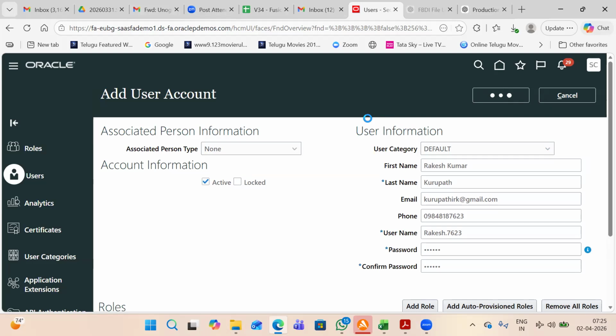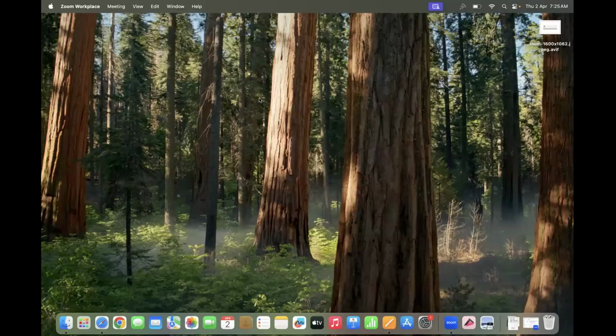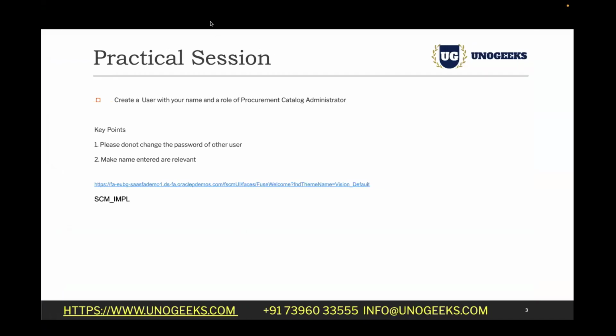I'll reshare my screen. I see maximum folks have done it, well and good. Folks who are pending, please take this as homework. Please make sure you complete your role creation in the system. Yeah, Fazal, you're saying something? Yes, sir. I have just logged in as the new user I have created, and it is not showing any module now, though I have added the role.